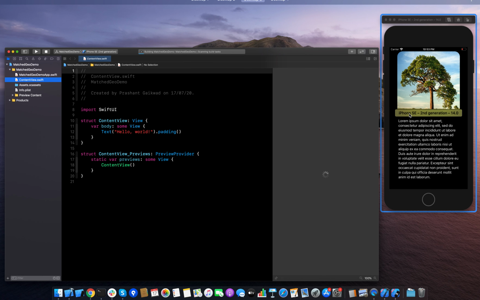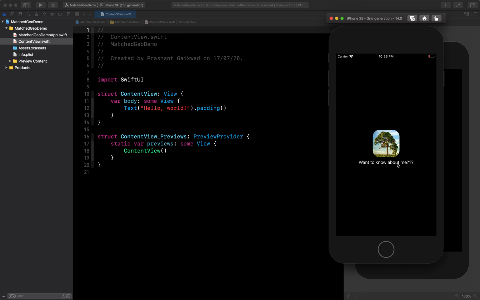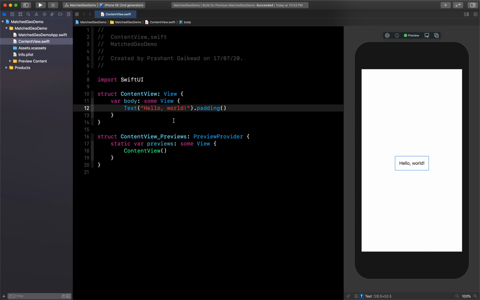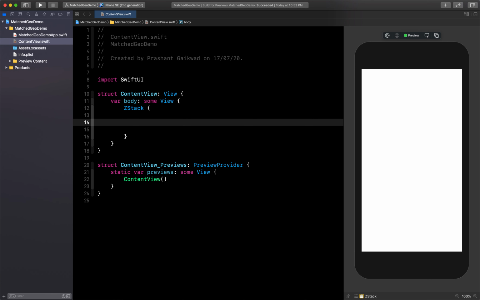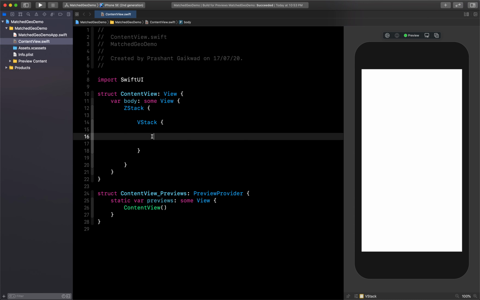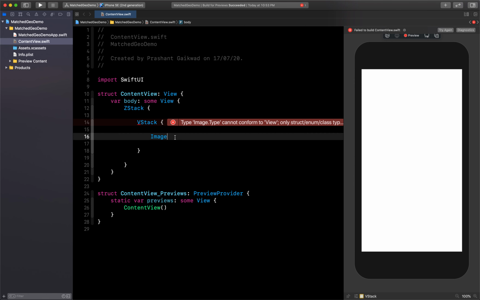So, as you have seen in the demo, we have to use one image and some text, and in the original position also we can see there is an image and text. So let's start by creating that. First I will use one ZStack, and inside this ZStack I will create one VStack, and inside the VStack we will have our image and text. Those who are new to my channel can check the previous videos to understand ZStack and VStack, but in short, VStack is used to put the views vertically, and ZStack is used to put the views on top of each other.